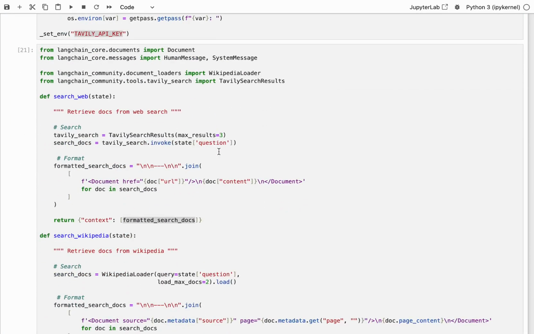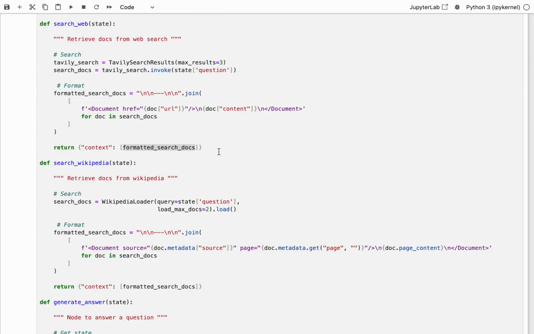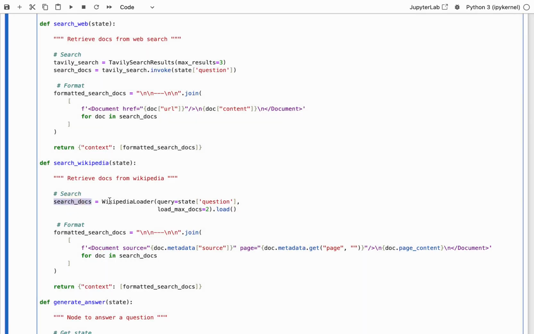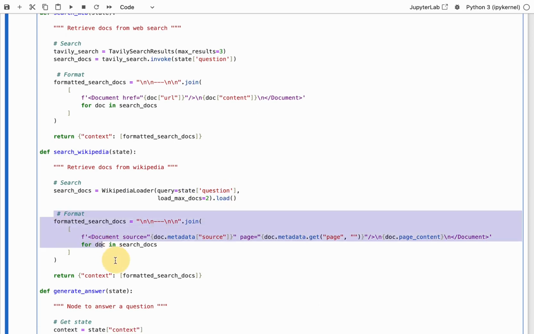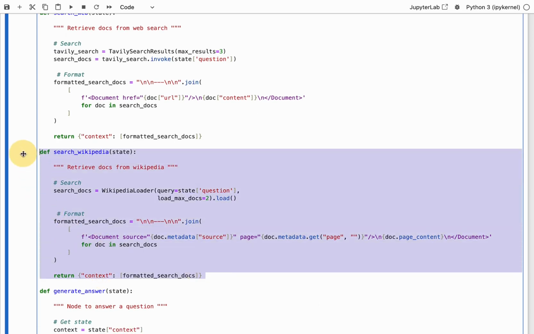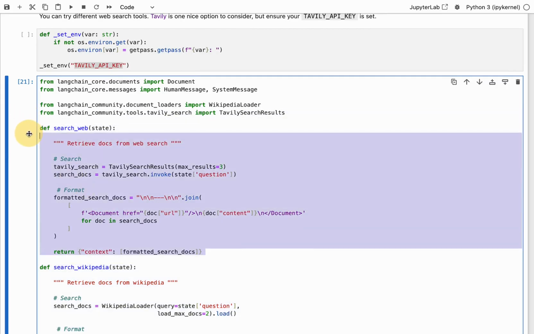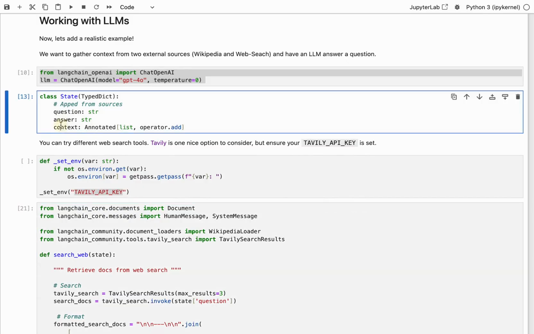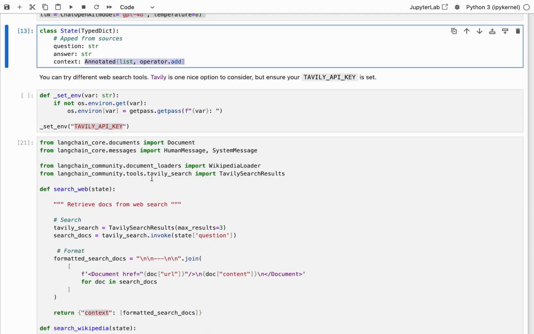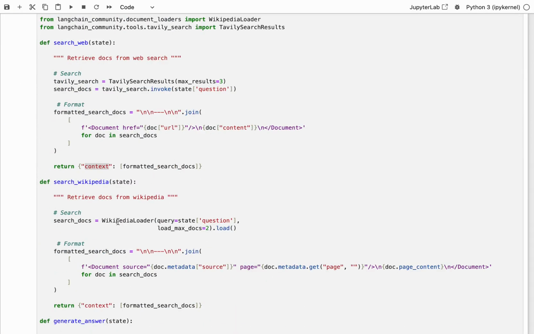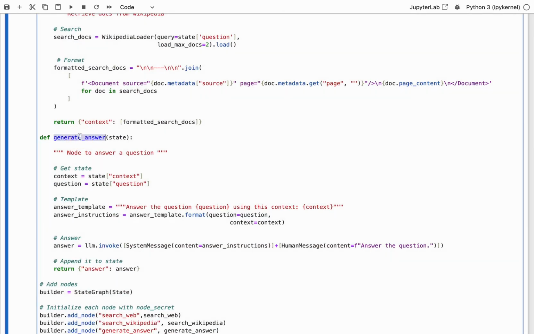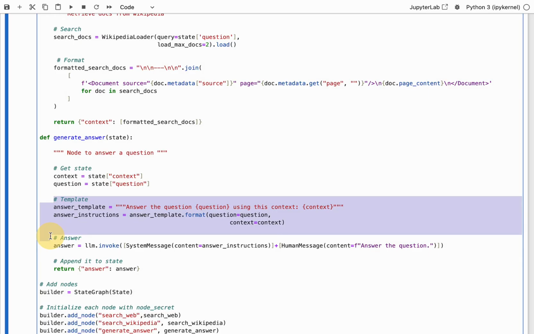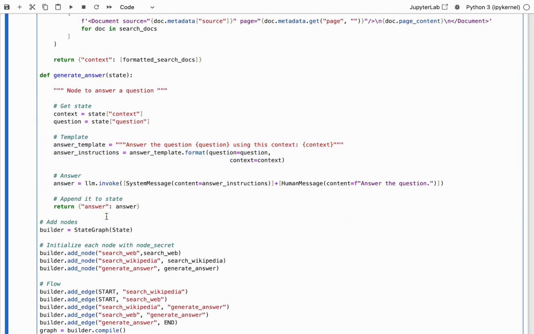So there we go. We'll do the same thing with Wikipedia. Again, we'll just define this Wikipedia loader. We'll call it with question, and then we'll format the output and write it to context. So you can see these two nodes are going to write to the same key in our state. And that's fine because our key has a reducer. And we're going to run these in parallel. Then we're going to pass it to answer, which will take the context and answer a question based upon the context. Let's draw our graph out here.